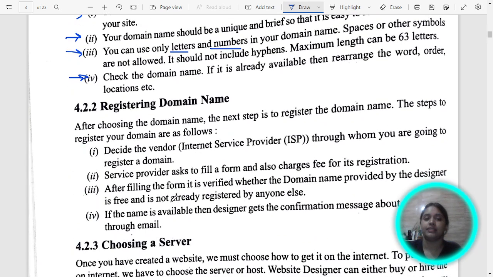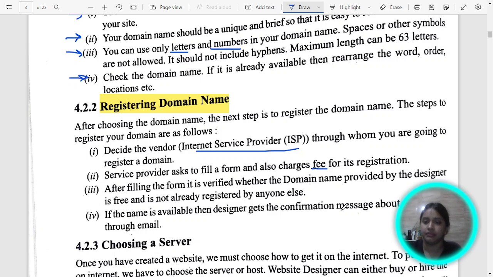Now, the second thing is registering a domain name. Now you have selected your domain name, you should decide the internet service provider to register your domain. They will collect some fee from you. You will give some money to them. Then you will get an email confirming that this domain name is yours now.